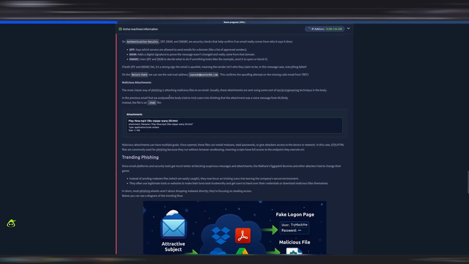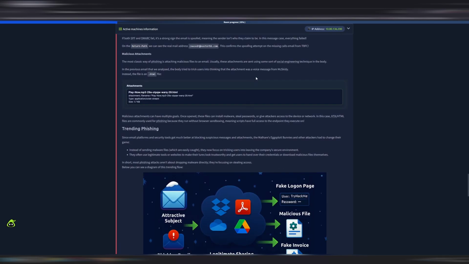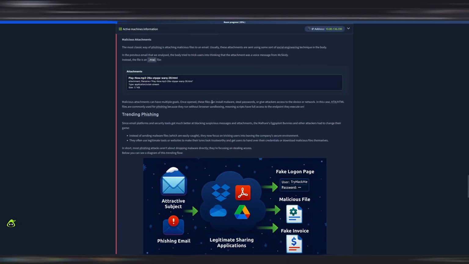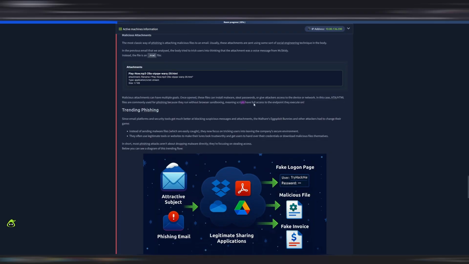And finally, you have malicious attachments, which, as the name implies, are attachments that can contain viruses or malware, and normally they are delivered with social engineering also. They tell here how these attachments can work: they can install malware, steal passwords, or give access to a device or network. They are saying that normally HTML files are sent because they can run on the browser. So if you have script tags on there, you can run those script tags.